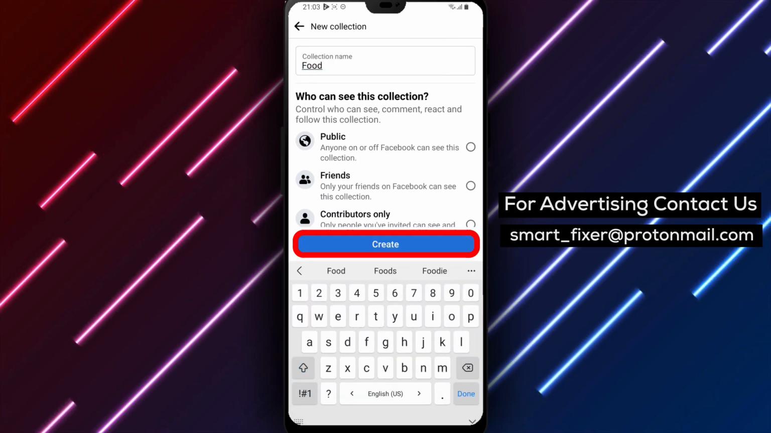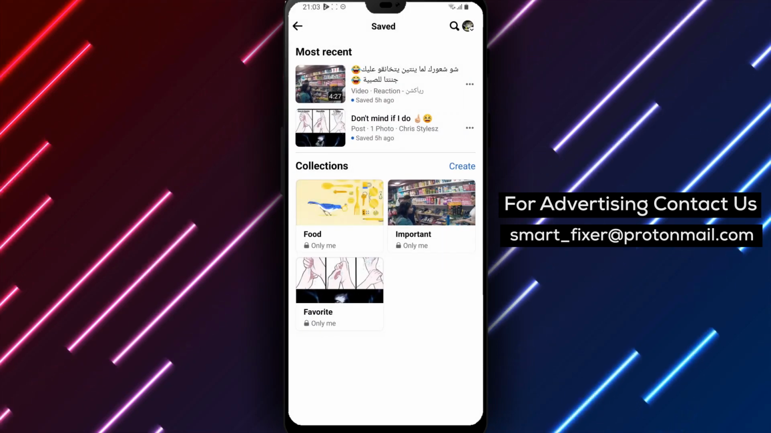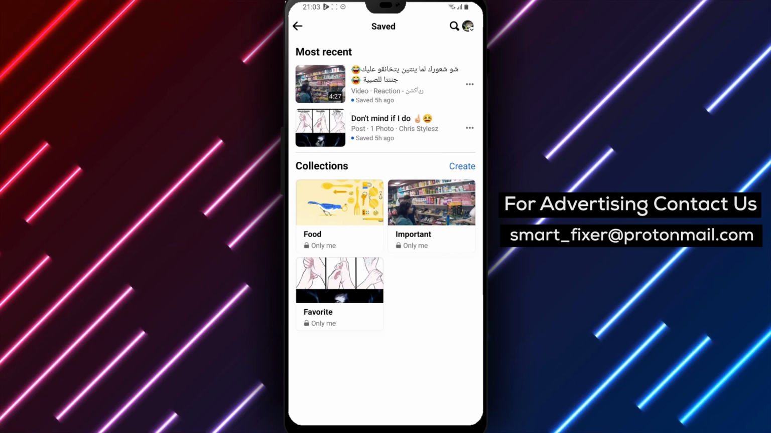Congratulations! You have successfully added a collection to your Facebook saved collections. Now you can easily categorize and access your saved content with just a few taps.